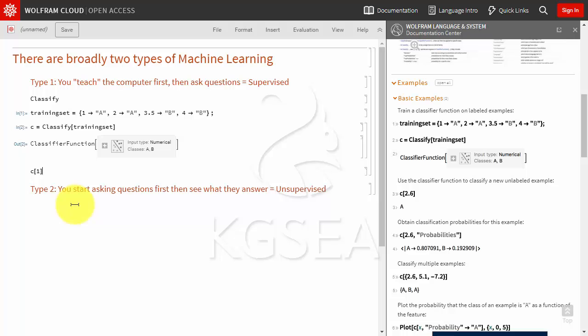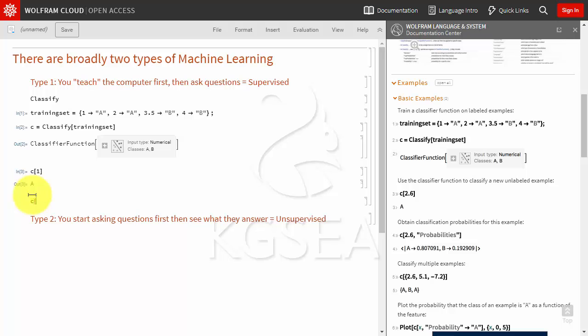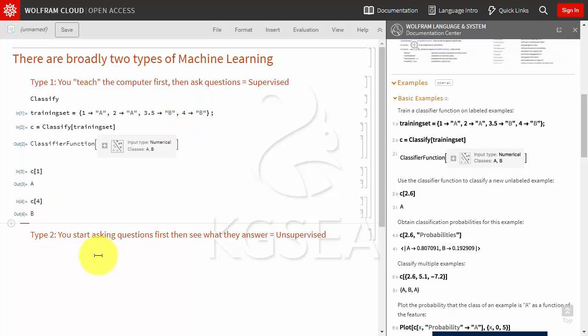But before you do it, what would it say? Would it say it's A or B? Obviously it's A. You said so. 1 is class A. Duh. So when you ask it, it will say it's class A. Okay, let's do some duh exercise. C of 4 and Shift Enter. It knows. You trained it. 4 is B, so it will say so. There we go.